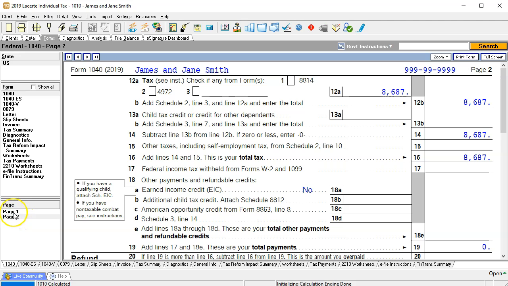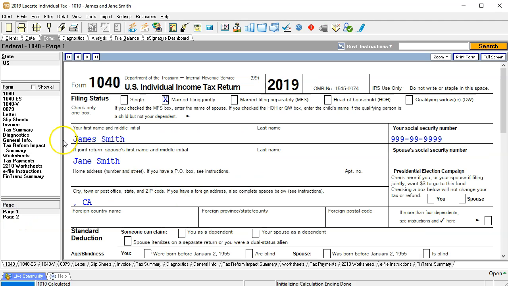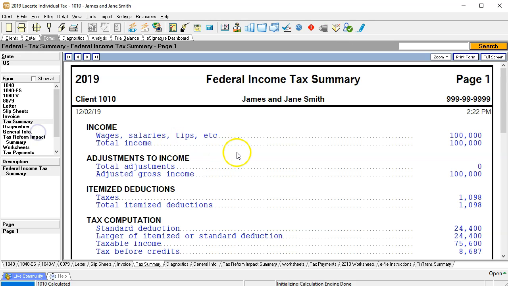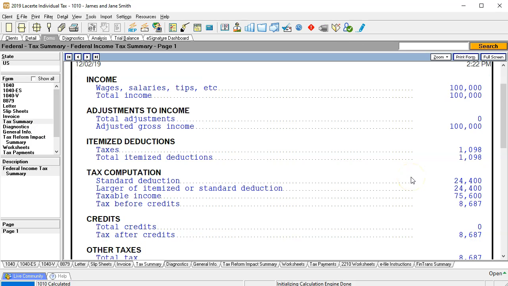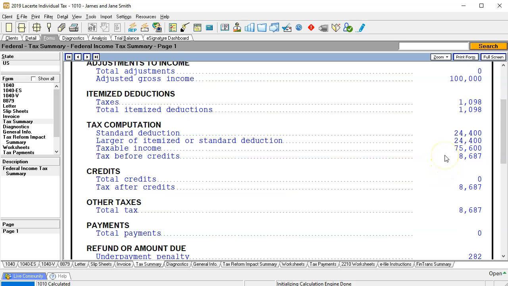We're going to say, well, how much tax do we pay? We can actually go to the tax summary. Let's look at it in the formula. You earned 100,000. Then you had deductions. In this case, we're only taking the standard deduction at this point, keeping it simple. That brings it down to 75,600. So your taxable income is 75,600. You actually paid tax of 8,687.